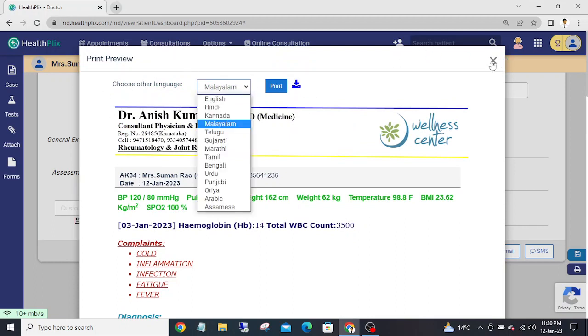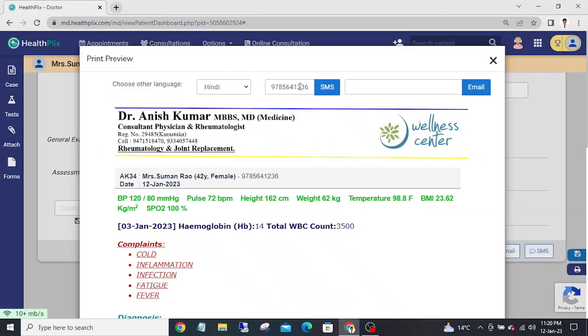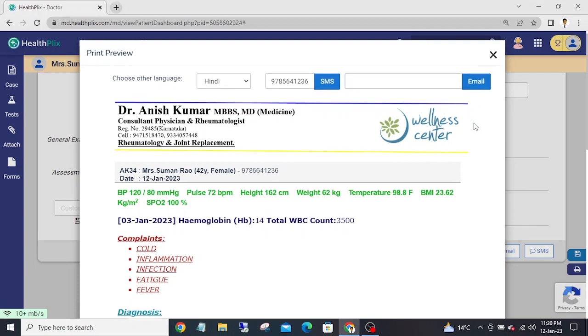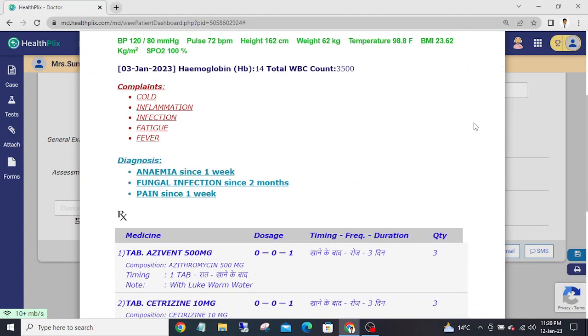Now you can click on this cross button. You can click on the print button to print it. You can email it to the patient and also SMS it to the patient. You can just type the number of the patient and click on the SMS, and the SMS will be sent to the patient. He or she can download it and use it for treatment purposes. Similarly, you can write the email address and click on the email, and the prescription would get sent to the patient.